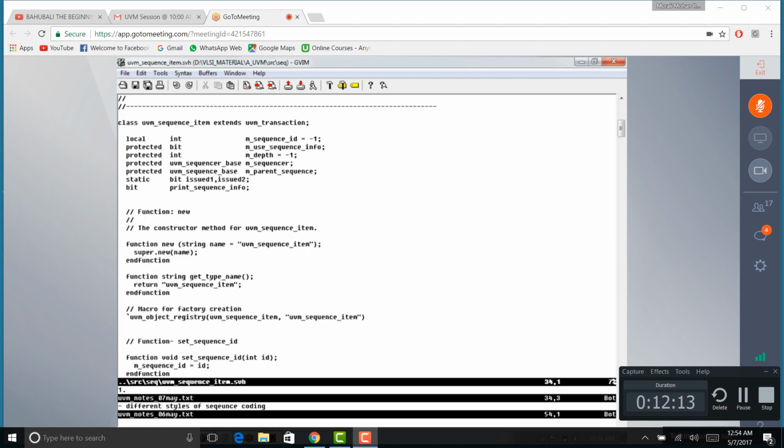I'll go here. Sequence item is extended from where? UVM transaction. So these are the new fields that are there, the fields that are specific to a sequence. When you run a sequence, generally they have some items. Sequence ID: every sequence has an identification, so that every transaction generated has that ID. Do you want to use the sequence information? What is the depth? There is some information like that. Who is the master sequencer?